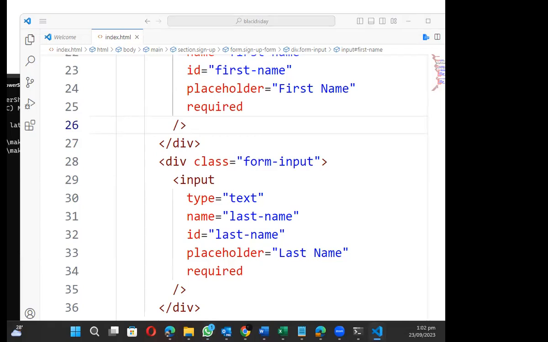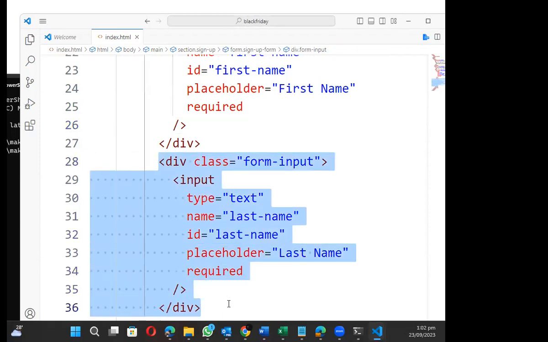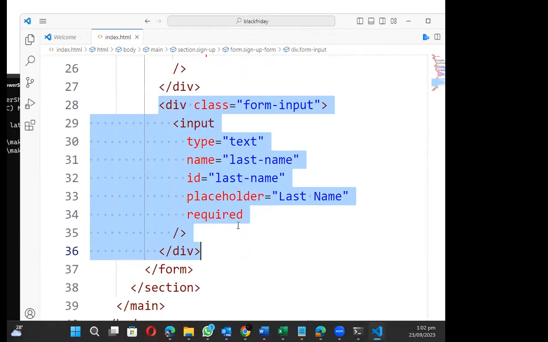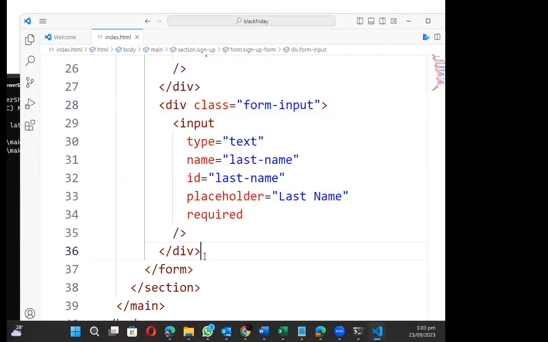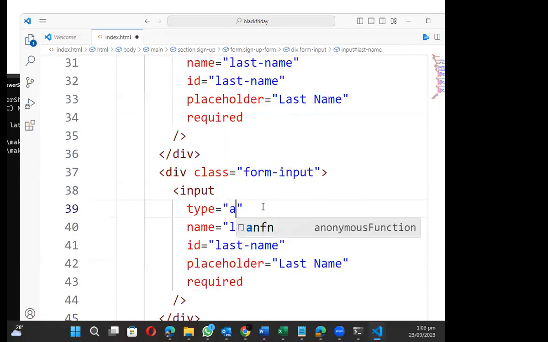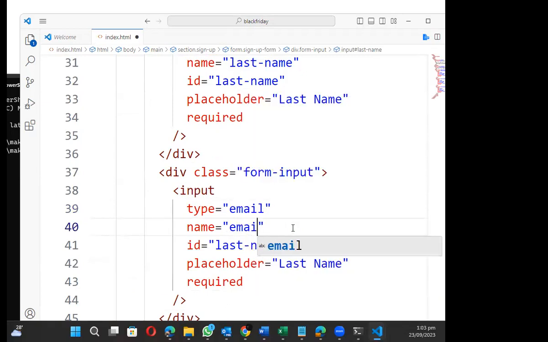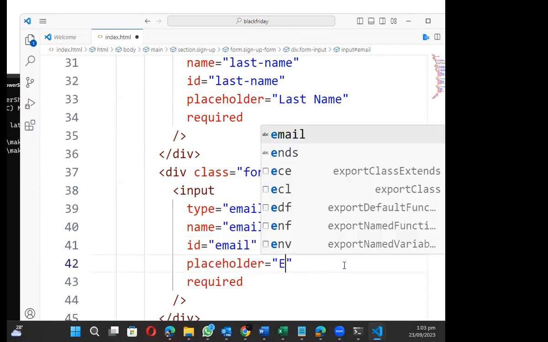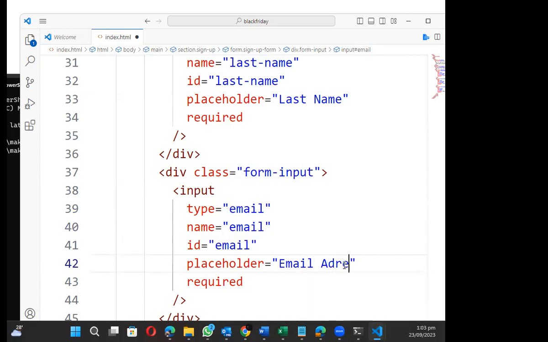Okay, so the next one is for email. So for email I would use the same form, right? That is the div to div. But in this case, the type is going to be what? Email instead of text. Over here, I'm going to have the name email. The ID is going to be email. And the placeholder is going to be email address.